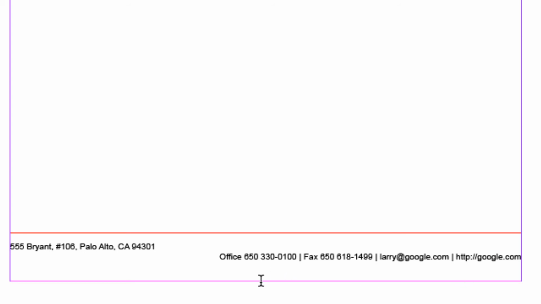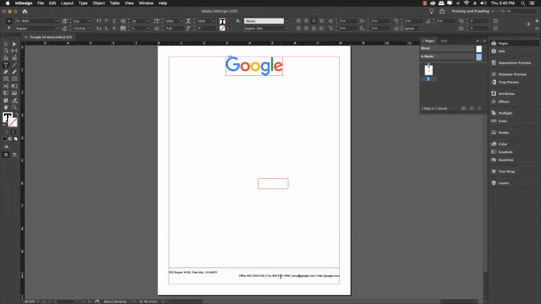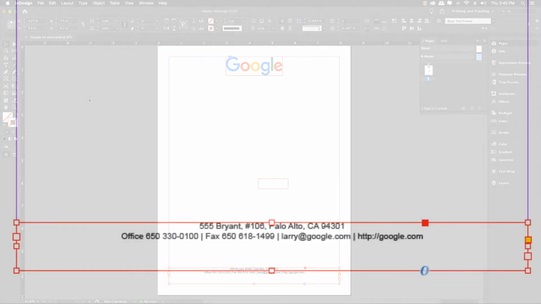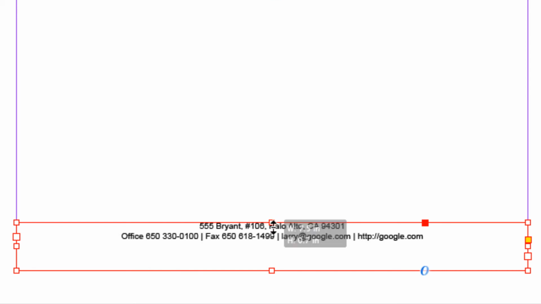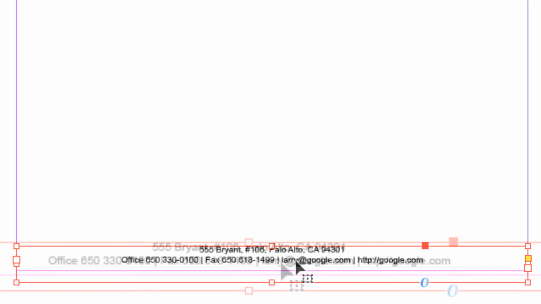So now we have that, and all we have to do is click one time anywhere in that text block, and we'll hit Command A, and we're going to tell it to center here in the top. Okay, and since we got this extra space here, we can get rid of that. We don't really need it. And now all we have to do is put it down towards the bottom.